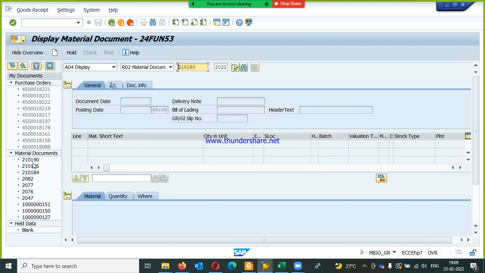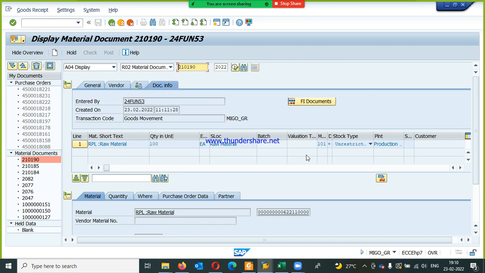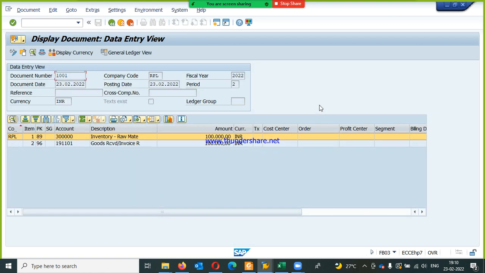This is a purchase order, and this is a material document. So once the GR is posted, it is converted into a material document. If you want to view that document, then click on enter, input the document number, or the last document it will take automatically. Press enter. Okay, then we'll get a screen like this. There, click on the document info tab and click on F5 document. See here, we will get output like this.